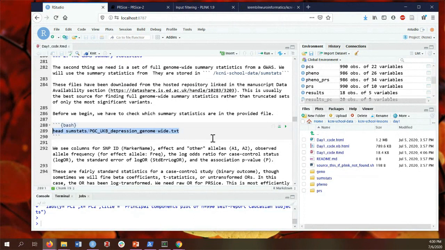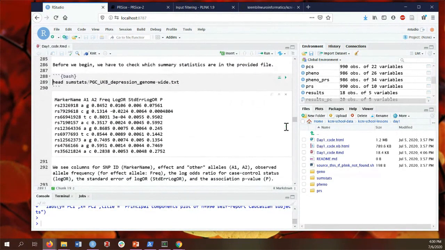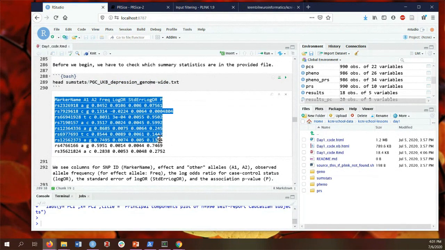And I will just do a head of these summary statistics here. So yeah, the chunk did work. So these are the summary statistics that are taken from the Psychiatric Genomics Consortium, an analysis of UK Biobank individuals, and it's the major depression outcome, and it's a full genome-wide summary statistics. It's quite a large file. It's a few hundred megabytes. But it has all of the essential information.